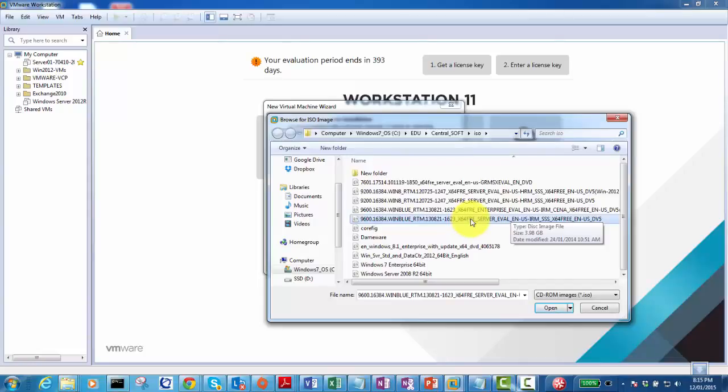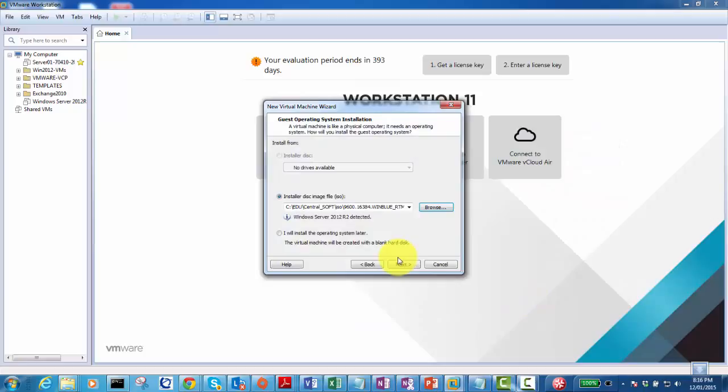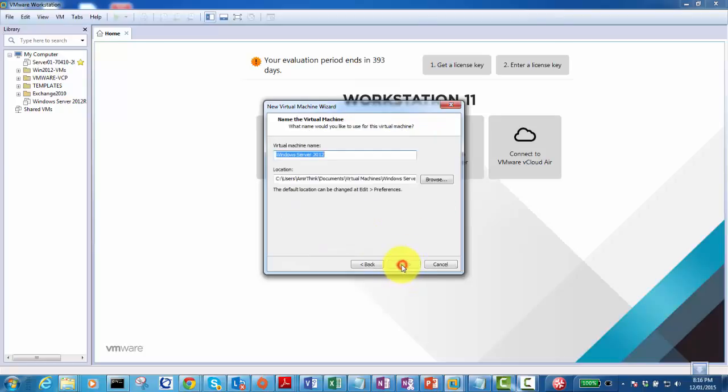If you do not have the ISO, just go to Microsoft.com, or you can just Google Windows Server 2012 R2 ISO download, go directly to that link and download the ISO, and place it on your hard disk. That's how we access that ISO. Click open. It says Windows Server 2012 R2 detected. Okay, next.